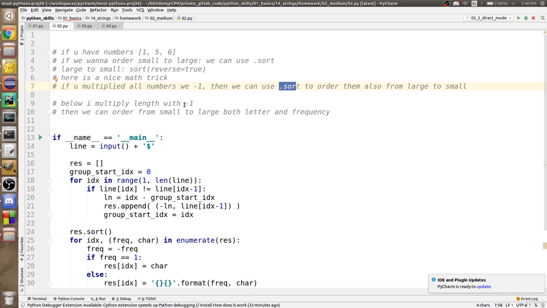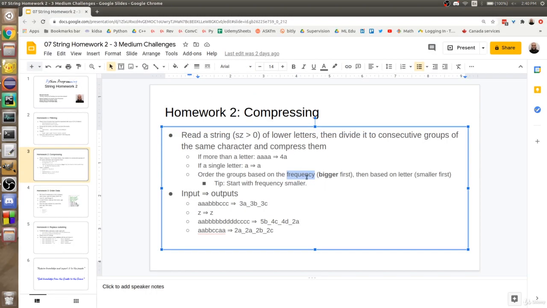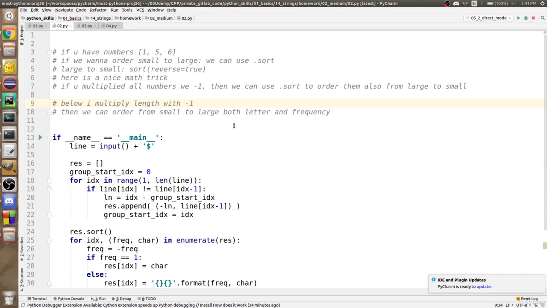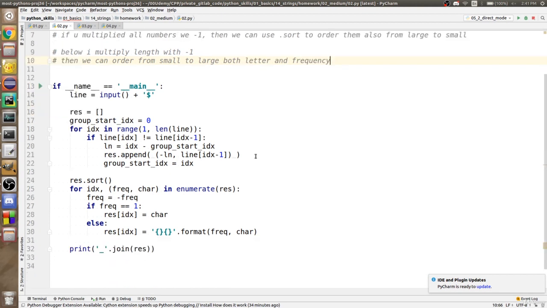So the observation is that if you multiply with -1, then you can order. The issue in this problem is that you have something to order on frequency large, but the letter small, so there is a contradiction, and we didn't learn so far enough tools to make this problem easier. So with what we have so far, if you multiply the frequency with -1, then now both the frequency and the letter are ordered from small to large, which should make the coding easy now. Let's see how I'm going to do that.